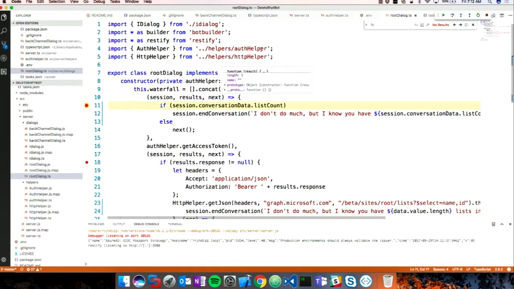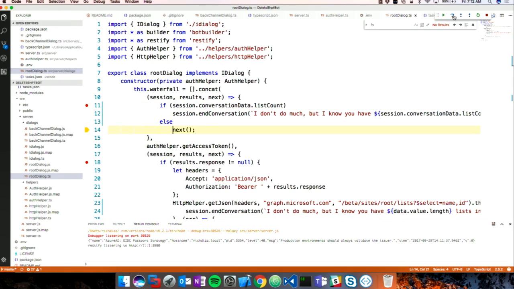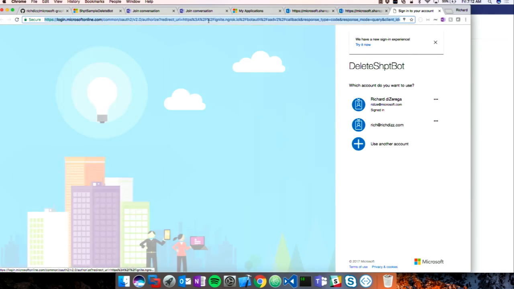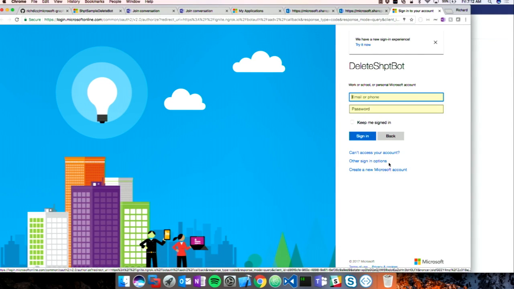There we go. So I've been hitting a breakpoint. If I step over this, you're going to see it's going to say, hey, I don't have your list count, so I'm going to go next. And if I go back to my bot, there we go. It says you need to sign in, so I'll go ahead and click sign in. Now I need to sign in as Yina.